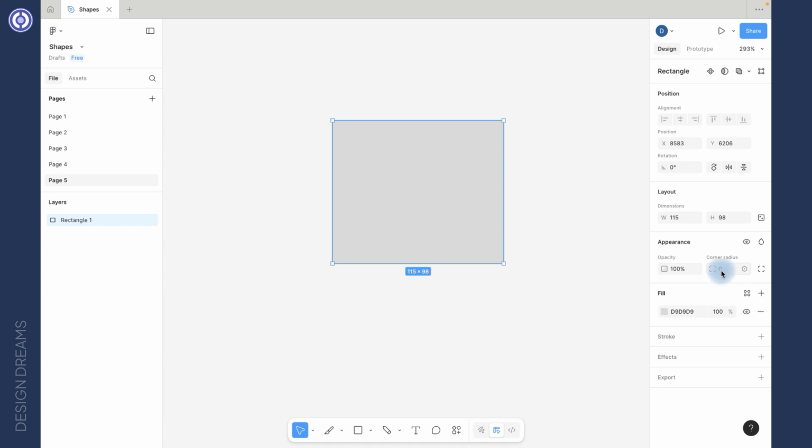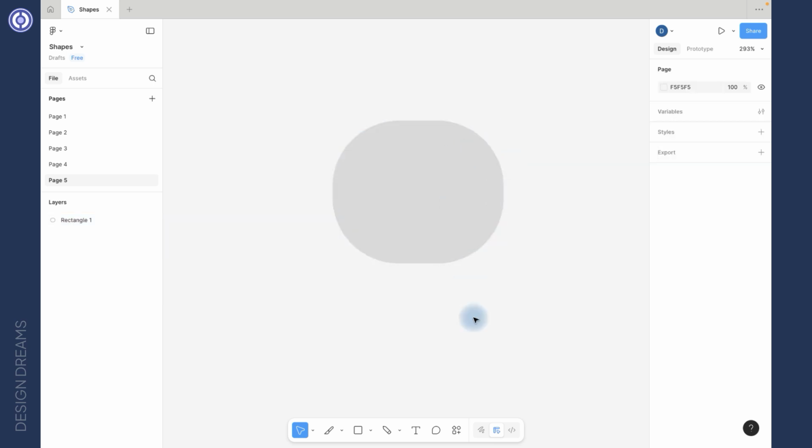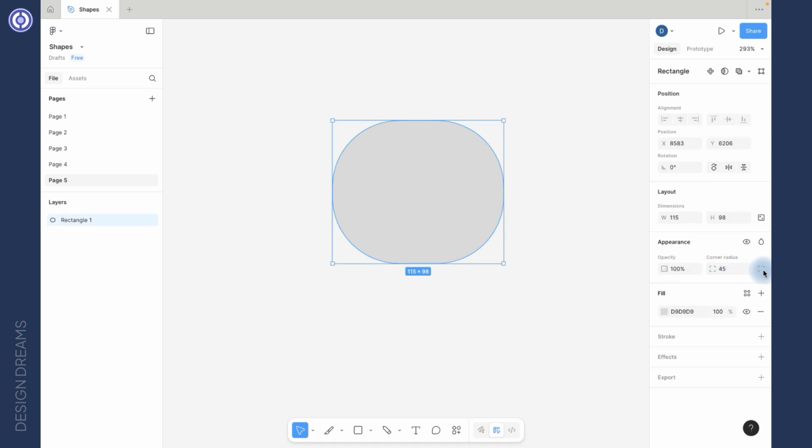After that, we have corner radius. Corner radius defines how curved your shape will be. Let's just add 50 pixels or 45 pixels here. So to see the effect, my shape is now curved. I can control individual corners also by clicking this icon next to it called individual corners. Individual corners allows you to control the corner radius for each corner.